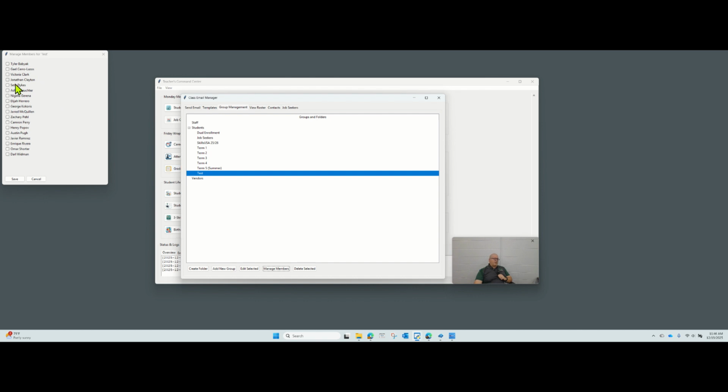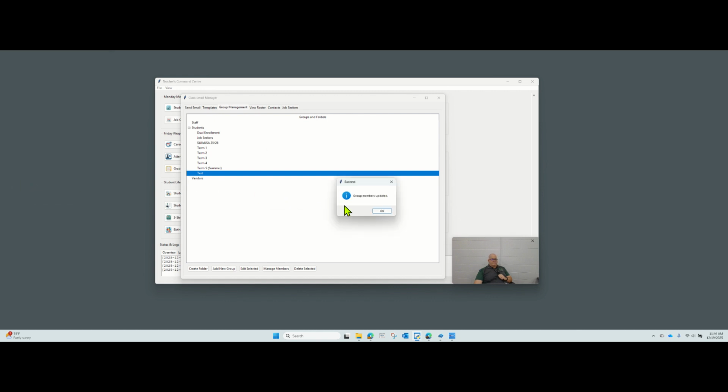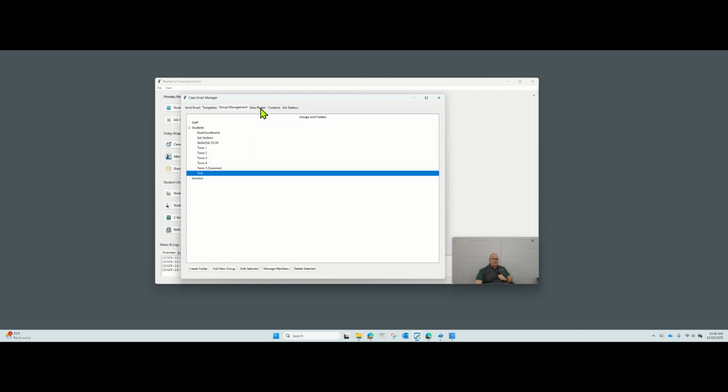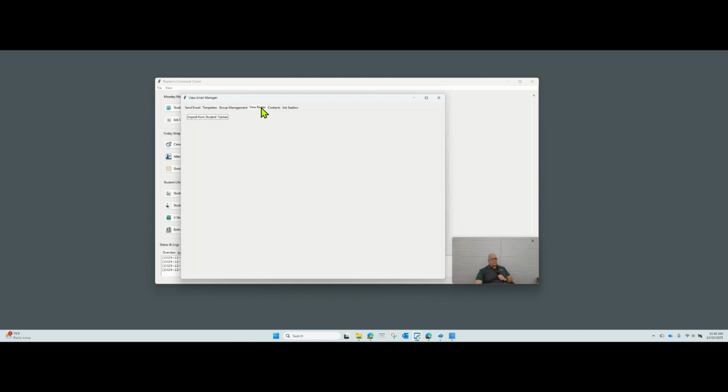So now everybody's in there, and I can add whoever I want to that group. So when I go to send an email, I can go by group, just select test, and it's going to go to those 3 students. So it makes it really easy to create groups on the fly and add whatever students I want into them or take them out if I need to.